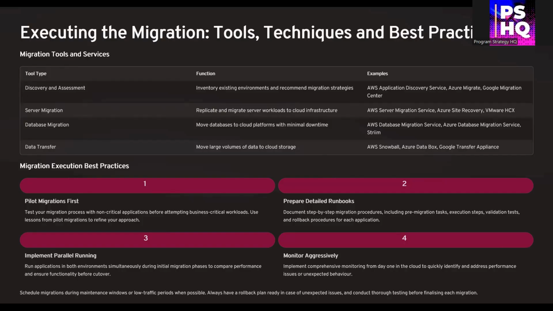Now for best practices. Pilot first. Start with non-critical apps. Learn, adapt, and refine your process. Create detailed runbooks. Every step of the migration should be documented, including fallback steps. Use parallel running. Run applications in both cloud and on-prem environments to validate functionality before switching over.